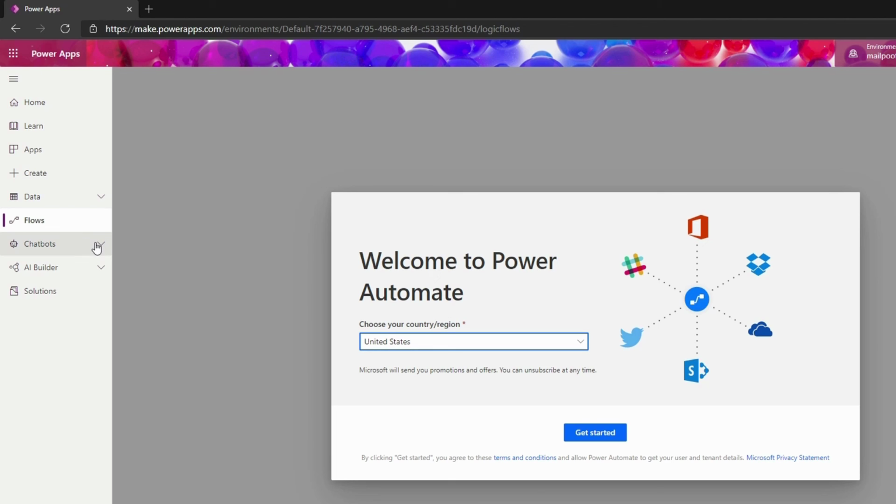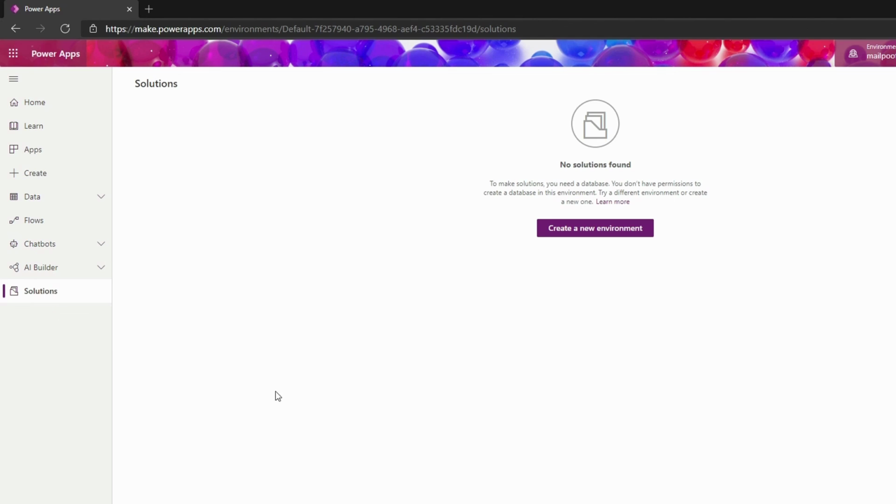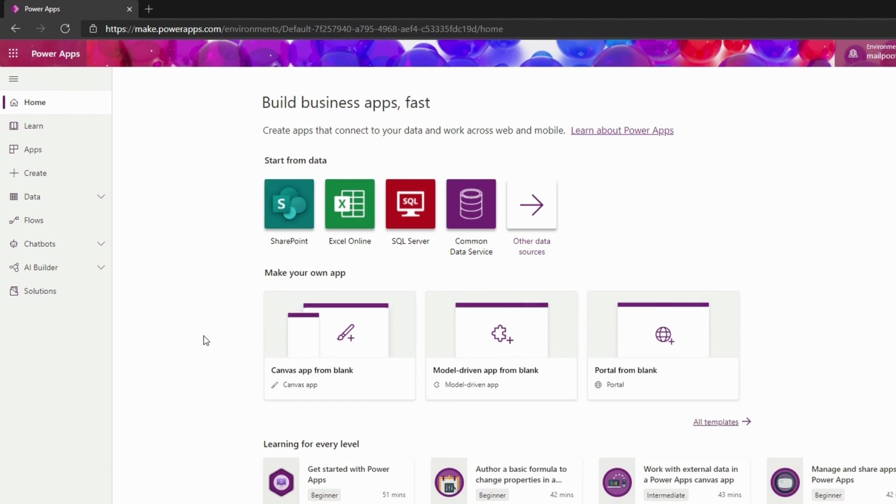Then if we open here the chatbot on the left under flows, we can see that we can create a chatbot, or we can have a list right here. We can also build an AI builder, and here you click on build or models. We don't have anything like that. We're not going to do that right now. You can just see that it's available, and you can click on solutions to see if you have any solutions, which we don't have at the moment. So let's go back to home.